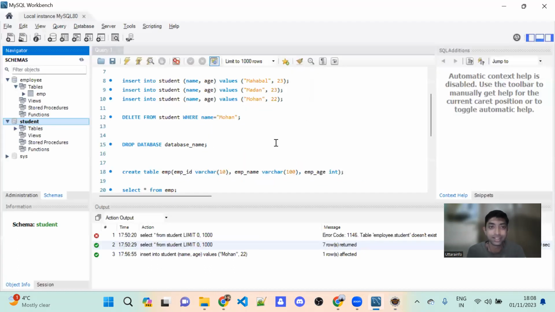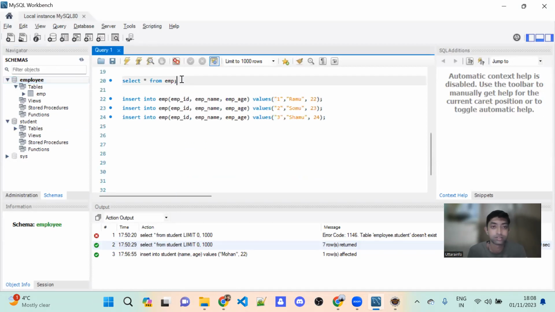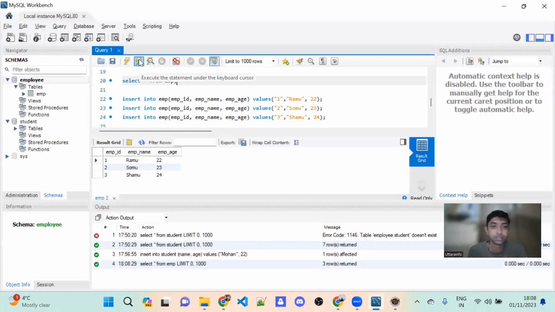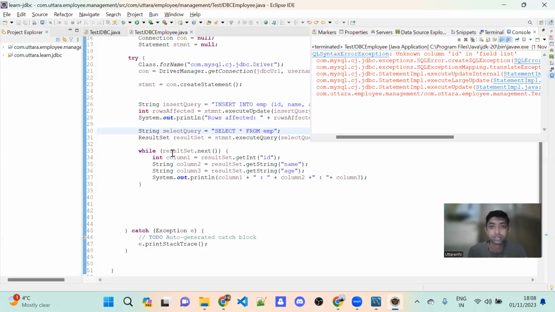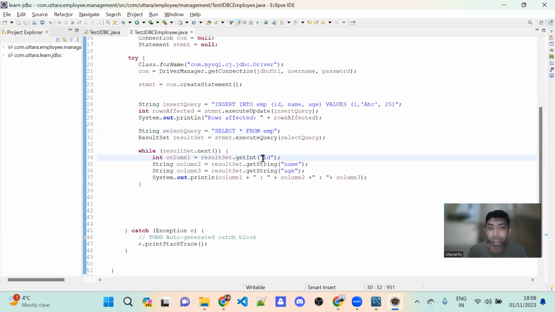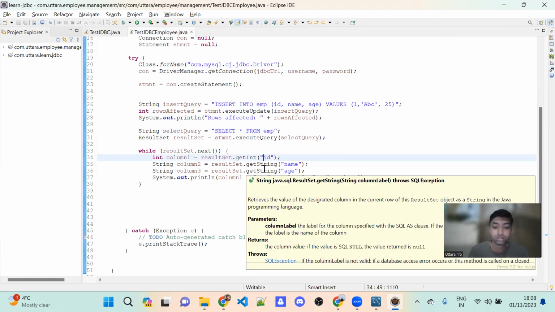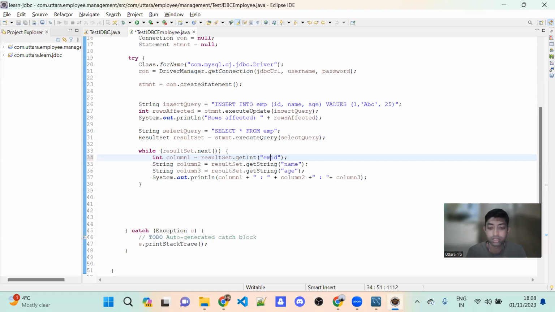Okay, it is not just ID. So we will select star from EMP. It is EMP ID, EMP name, and EMP age. So it will not give a proper answer if you do not give the exact column name. Okay, EMP ID. This is EMP name, and this is EMP age.